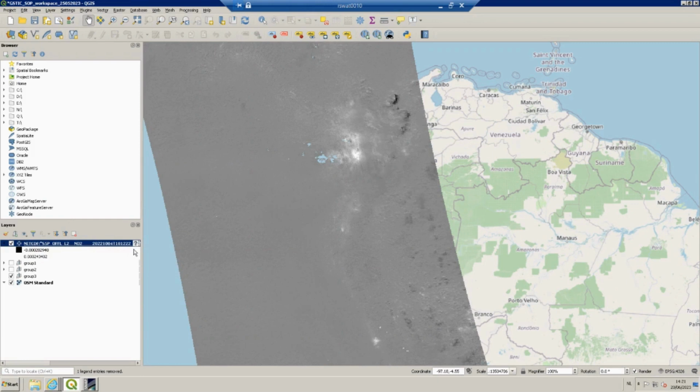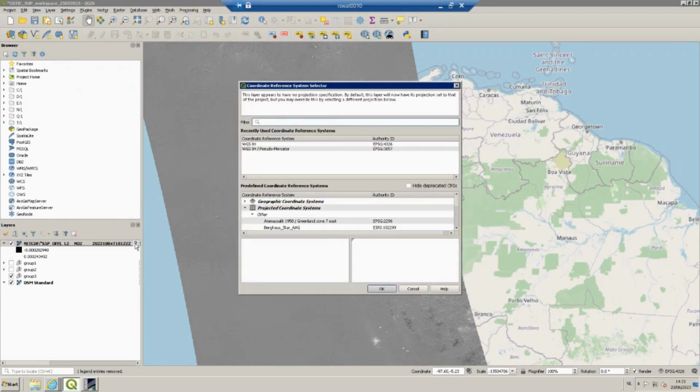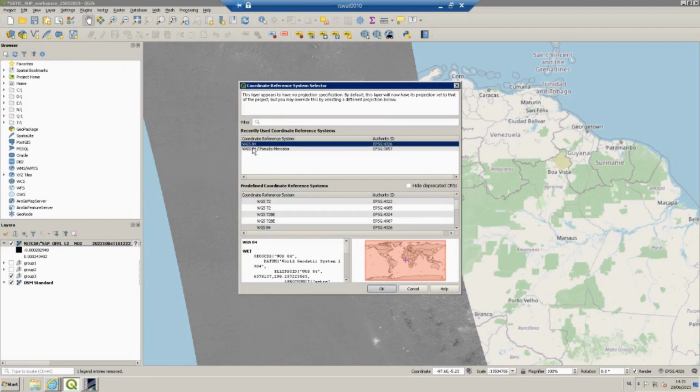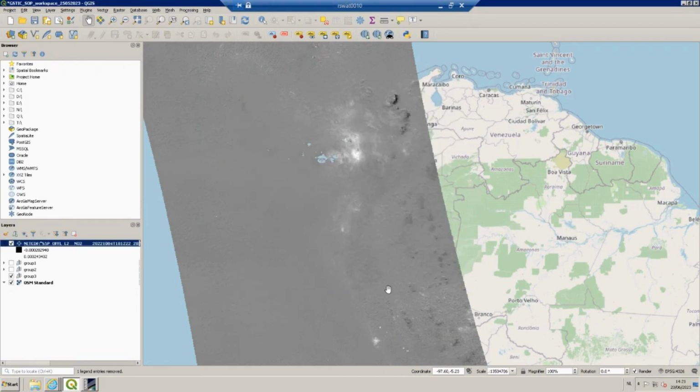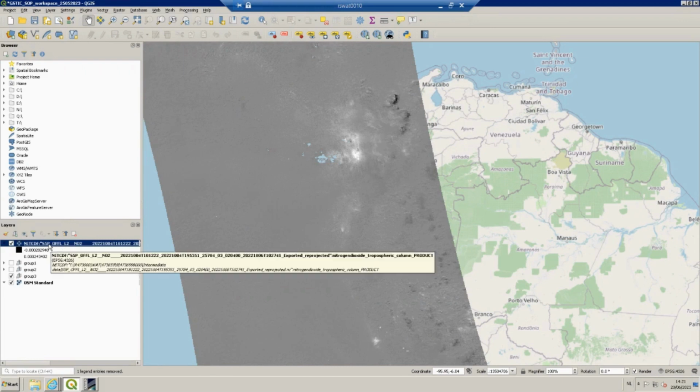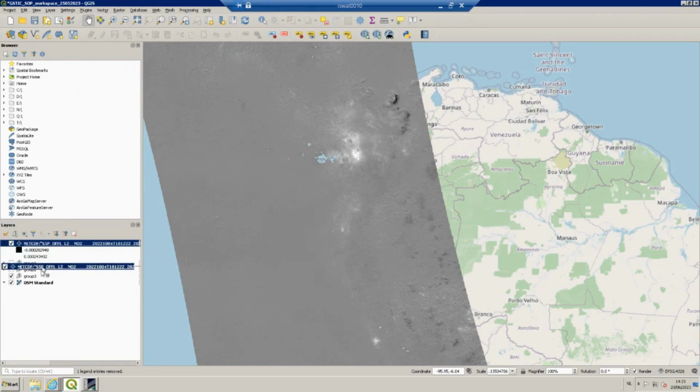As you can see, our product aligns well with our area of interest. We also have to make sure that the CRS of our layer is correctly set. I will transfer this in a group just to keep our work a bit clean.